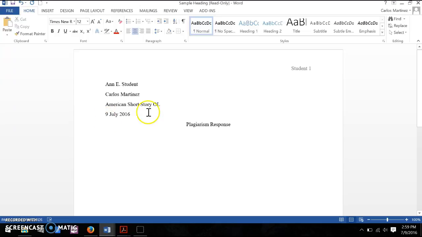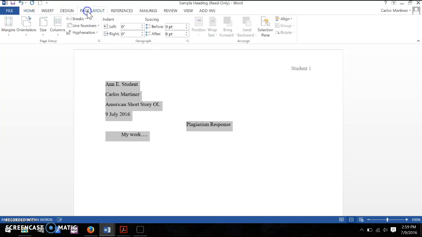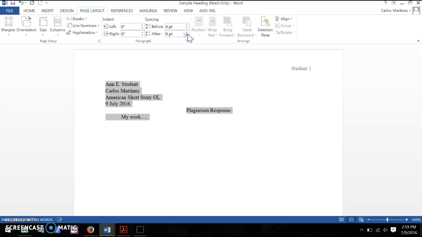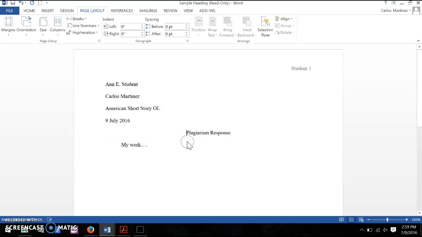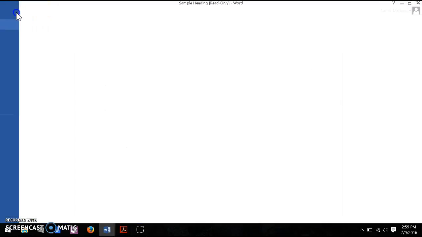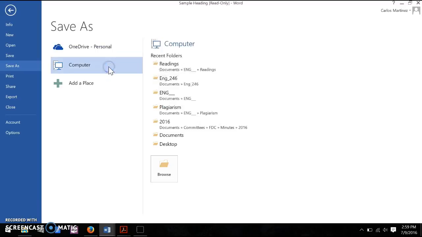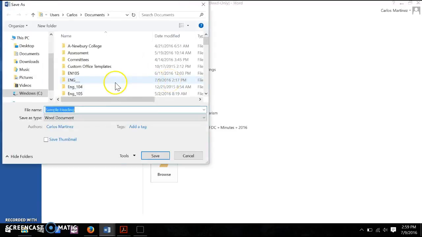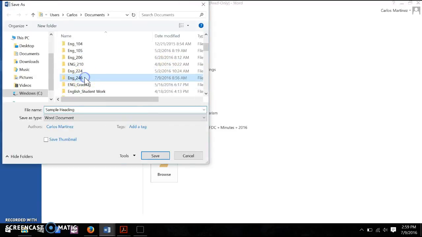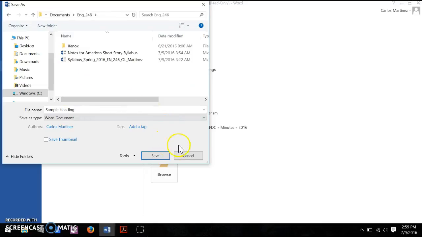Plagiarism response. All right, so you get started and then you would start your paragraph, my work, etc. Making sure everything is selected, Control 2, double spaced, etc. Okay. And then of course you would save it to your uber organized folder, etc., etc. Okay.